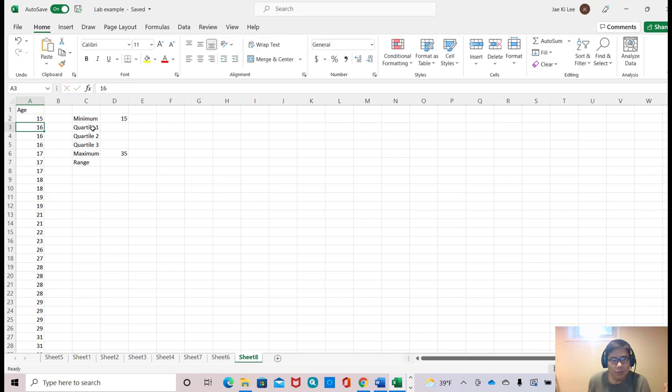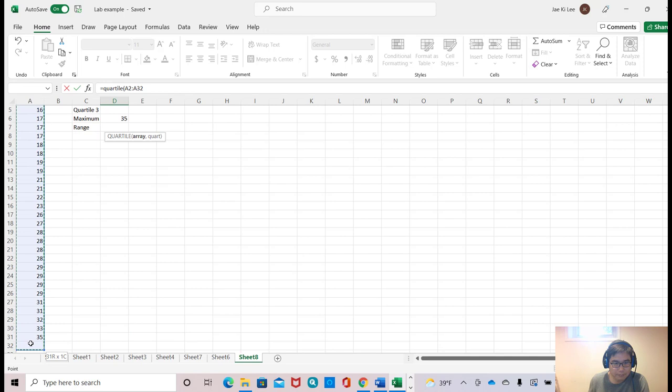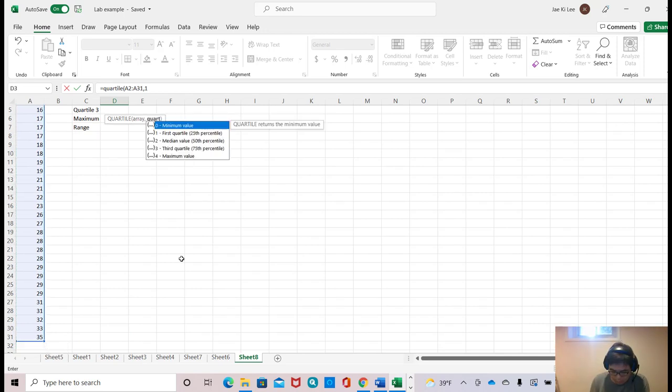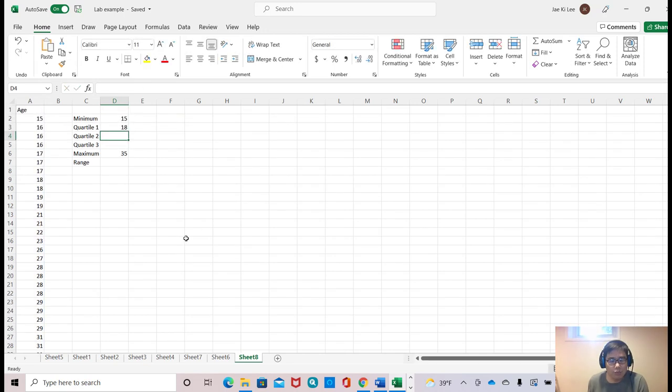Now, finding quartile 1, 2, and 3. Always type equal first, and then type QUARTILE, and don't forget to open the parentheses. Now select all this data and comma 1, close the parentheses. The reason we put comma 1 is that it represents quartile 1. The quartile 2 means median.